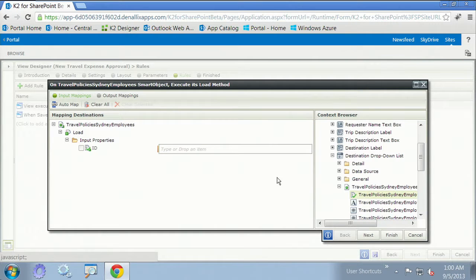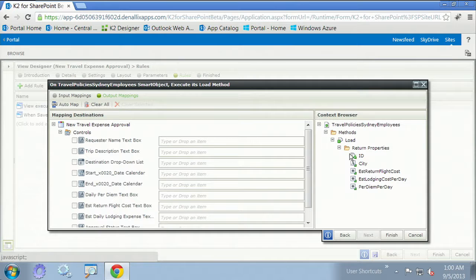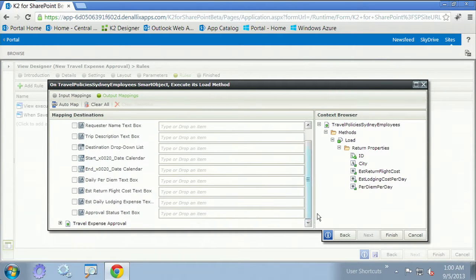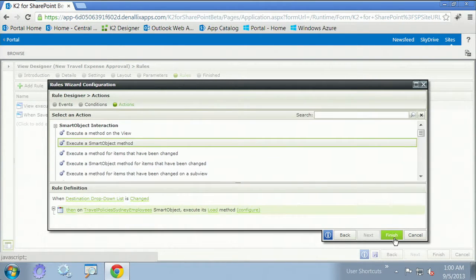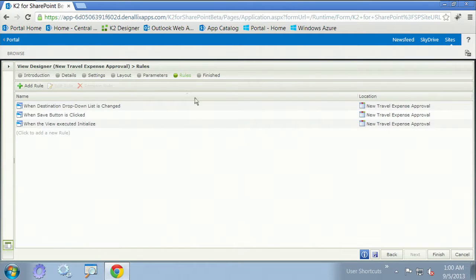There's our ID. And it will go and load that for us. So we want to basically populate the flight cost, the lodging expense per day, and the per diem, and the city name, actually not there, here, there. Right, so now we've wired up the form to do several different things.